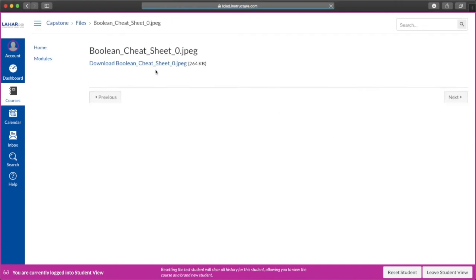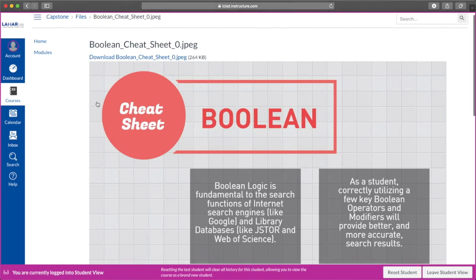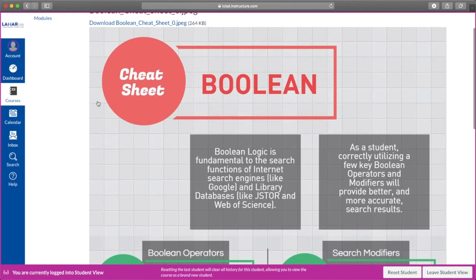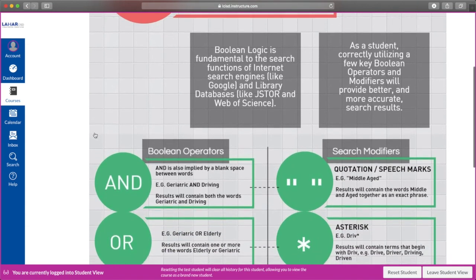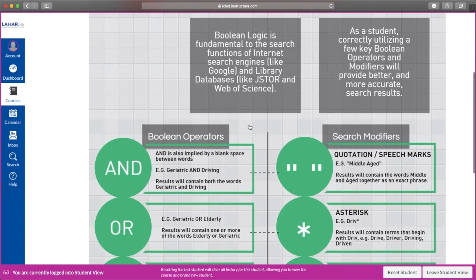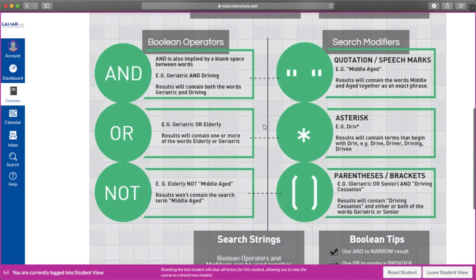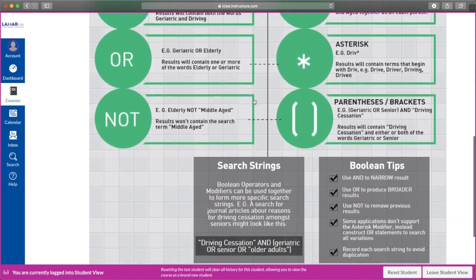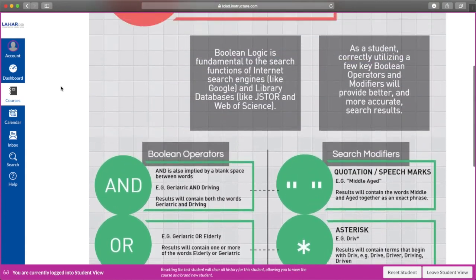And then the last thing is going to be this Boolean cheat sheet. And this was actually developed by the McMaster libraries. And so it ties back to the language and vocabulary that was used in the videos. So it kind of is a quick little way for them to fall back to, okay, now we understand what they are, but I just need a quick refresher. So this infographic has been really helpful because students are able to see very quickly the Boolean operators and the modifiers and then what they do and an example of them. And this has been step 2, which is finding sources.